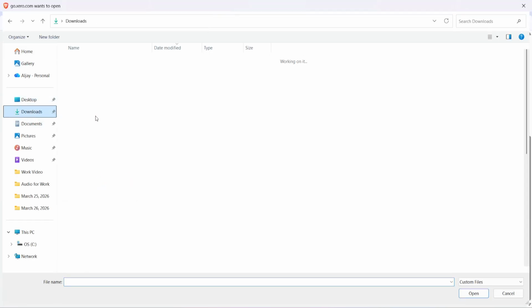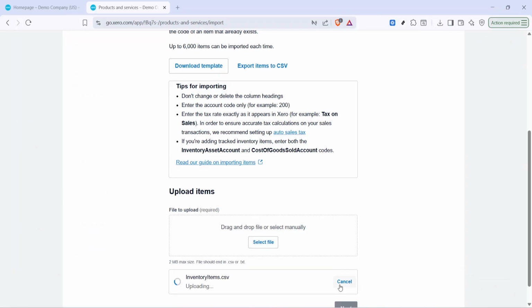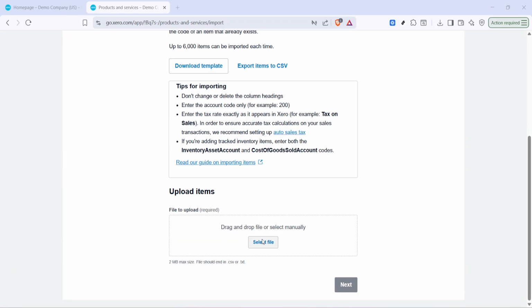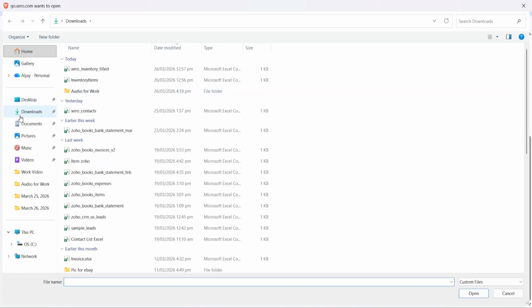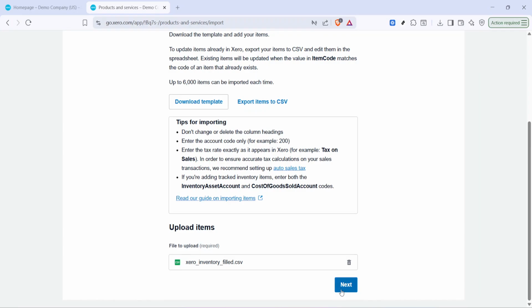Xero will upload it and prepare a preview. Click Next to move into the review stage. Here, Xero checks your data and shows you how many rows will be created or updated. Scan for warnings or errors. If something doesn't look right, like a missing account, a duplicated item code, or an invalid tax name, pause and fix your spreadsheet, then try again. Taking a minute here saves cleanup later.